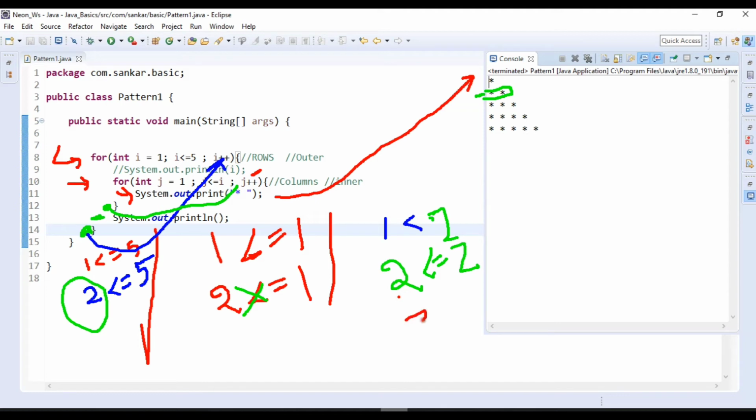Once j plus plus increments, the j value becomes 3. Is j less than or equal to 2? Whether the condition is satisfied, it won't be satisfied. That's why we come to the end of the inner for loop. The inner for loop won't run again. Control will come to the next line, which is the end of the outer for loop, and the increment will happen again.